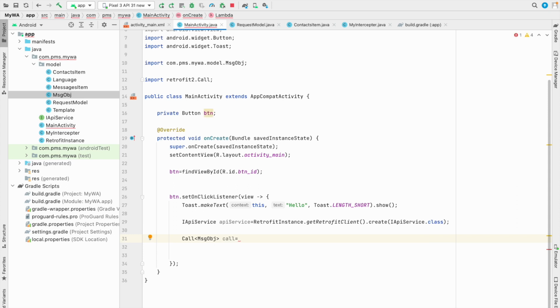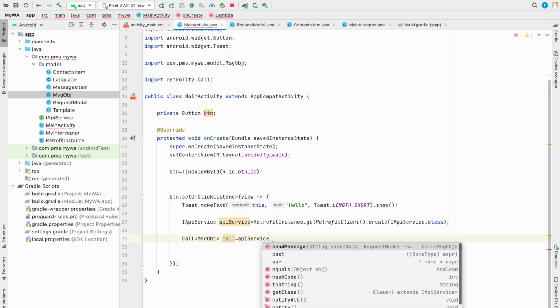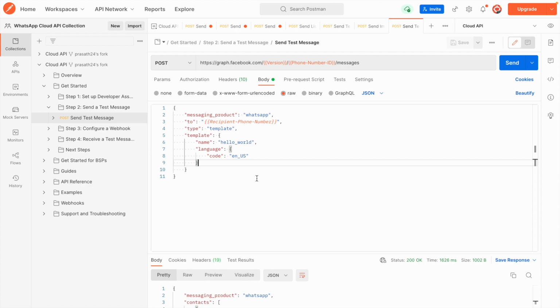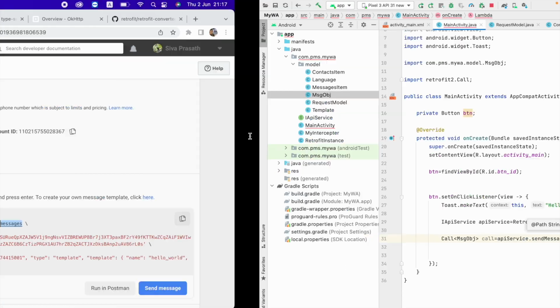After that, you see I'm calling this API service. I copy this one and paste it here. From here I have one method called send message. In the send message I want to pass two parameters. One is phone number ID and the second one is a request model. The phone number ID is a string, so I put a comma, and the phone number ID I can get from here and here as well.